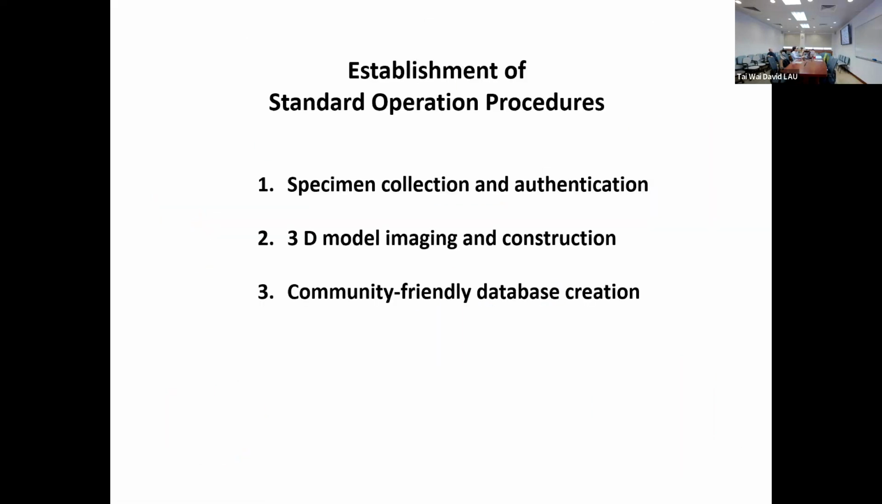And then we go to the standard operation to establish our own SOP in these 3 stages. First of all, we have to collect specimens, create a 3D model, and create a database that are user-friendly and applicable to the community usage.